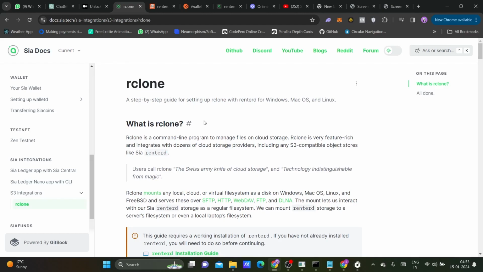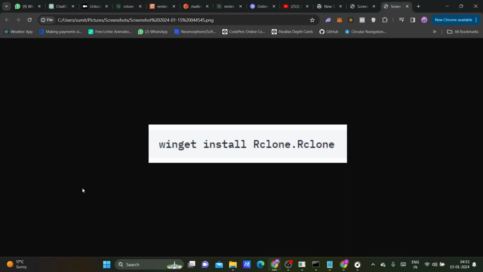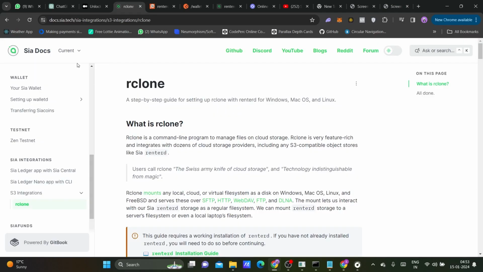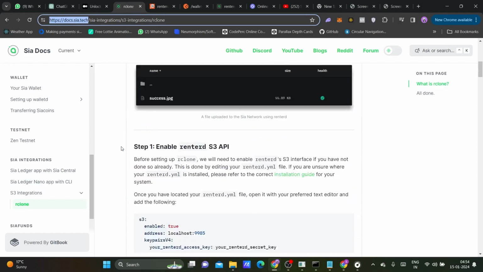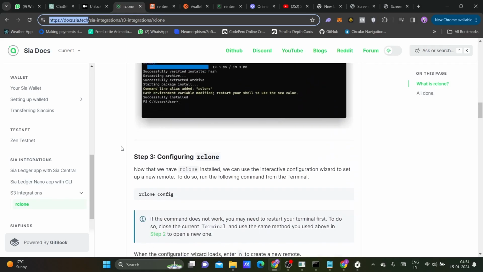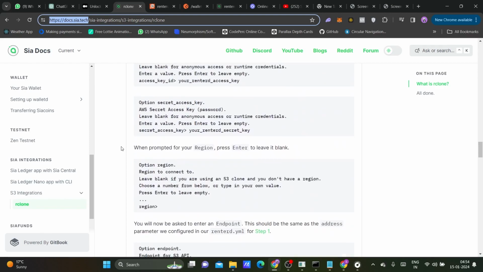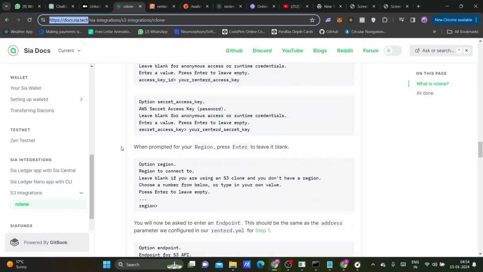In order to do so, we first need to open our PowerShell, and inside of our PowerShell, we need to put this command: winget install rclone.rclone. This will start installing rclone, and once rclone is completely installed, we can configure it. The exact guide for this can be found on the docs. Everything is mentioned in really great depth, so you can refer to this document for more reference.